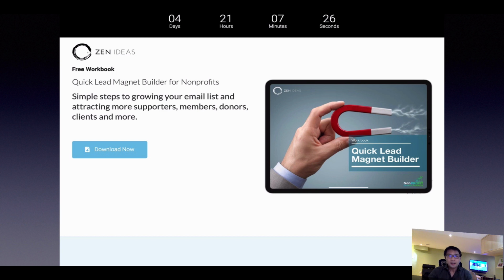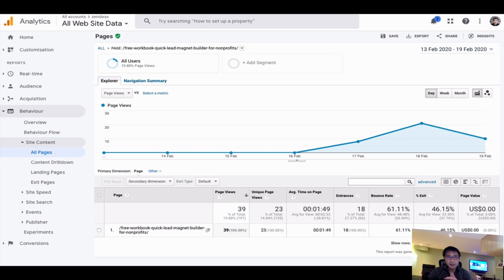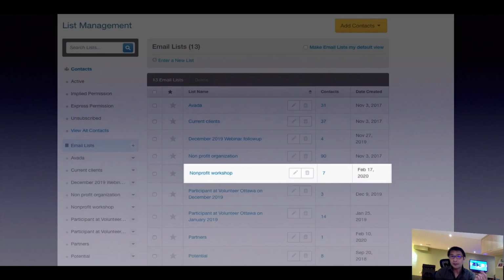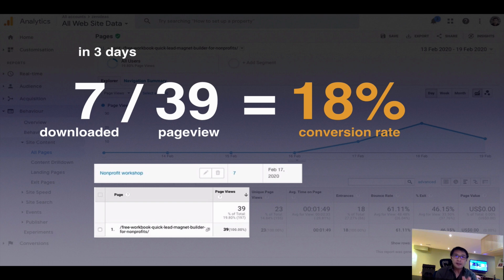On the other hand, last week I created this landing page about a lead magnet, so people can download my workbook for free. So here is a statistic. This is Google Analytics. I got 39 page views, and I captured 7 leads. So it's not really a big number, but if you can see the conversion rate, this is about 18% conversion rate. The industry standard is about 5%. So this is high. So again, let's talk about how I did it this Wednesday.